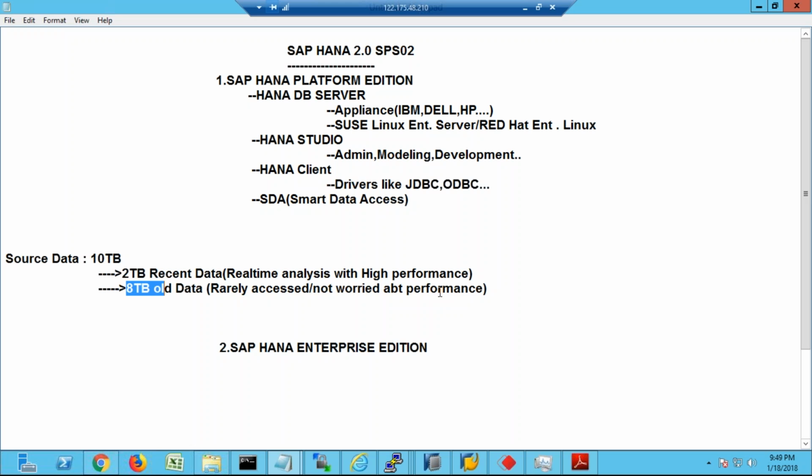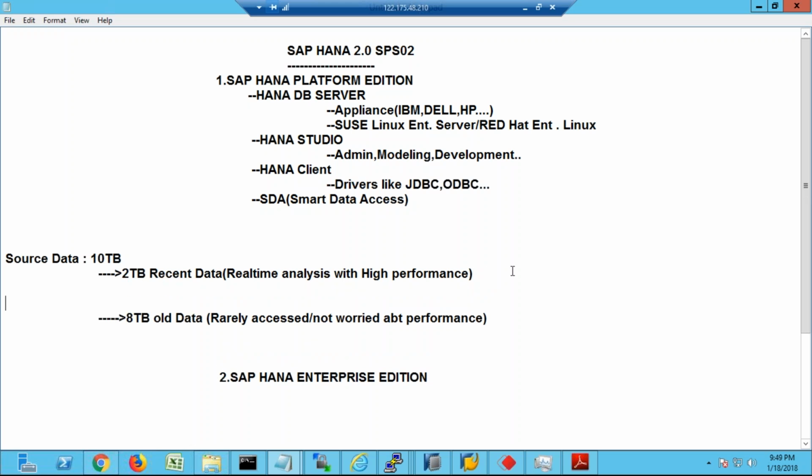So what we can suggest to this customer is, as this 2 TB of data, which is the recent data, is so important for them, we can ask the customer to load this data into the HANA database and store it in memory. That data is very crucial for them, they analyze it very frequently and they want high performance analysis for it. So it's recommended to load this data and store it in HANA in memory. Okay, that's fine.